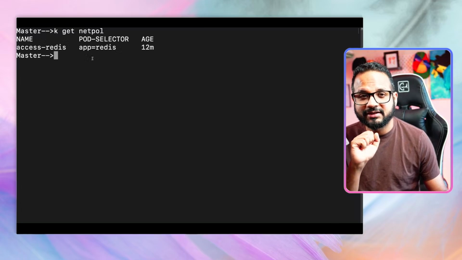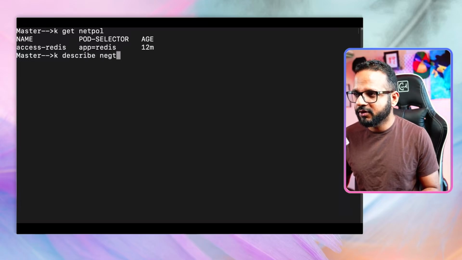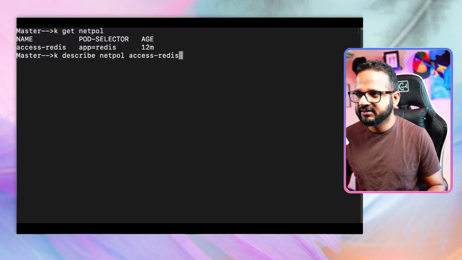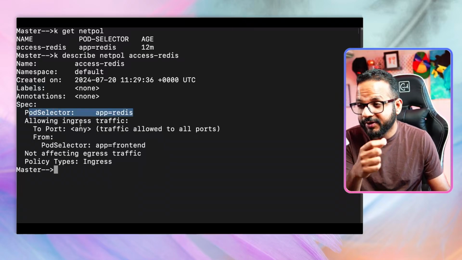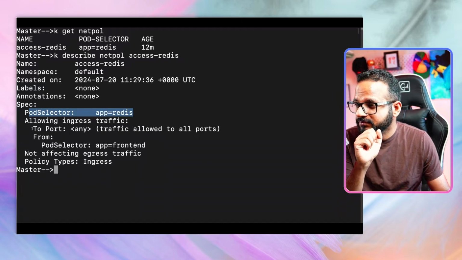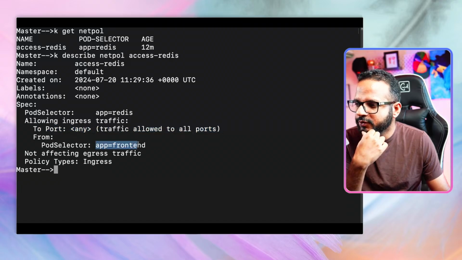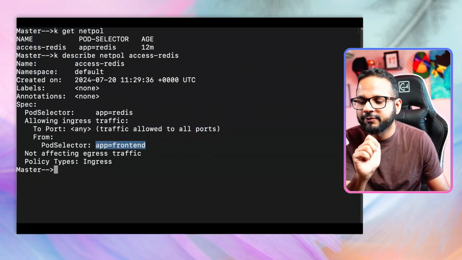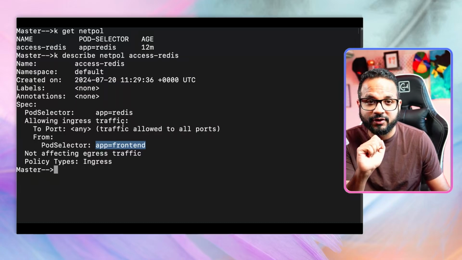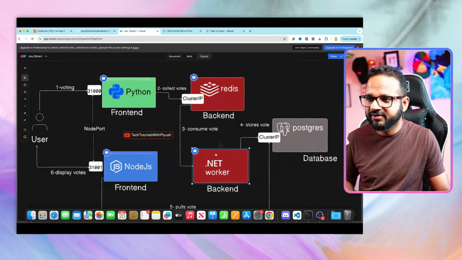So that means this is the point that we'll be looking into. So k describe netpol, or network policy, it's one and the same thing, and then access-redis. It says pod selector is app equal to redis, allowing ingress traffic. So there is an ingress rule to port any, that means traffic allowed on all the ports from pod selector app equal to frontend. That means only the pod that has the label app equal to frontend is allowed to reach the Redis pod.